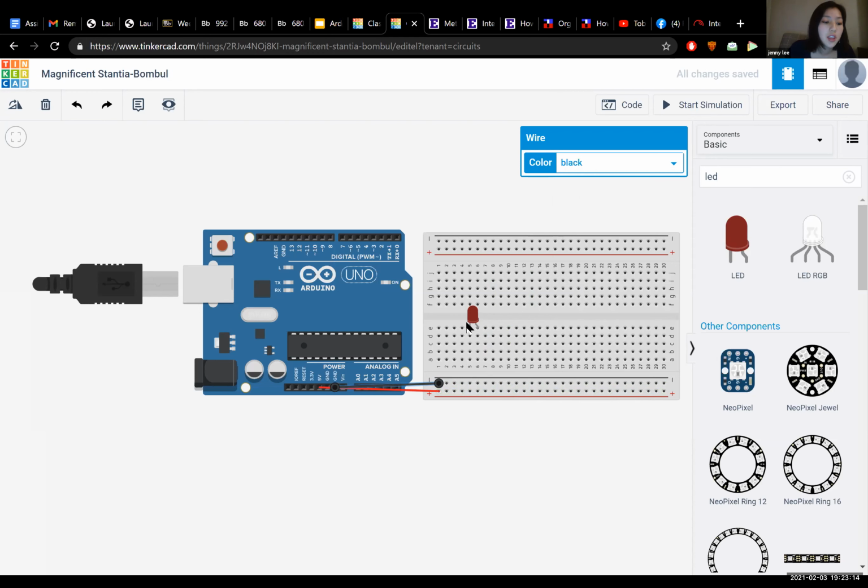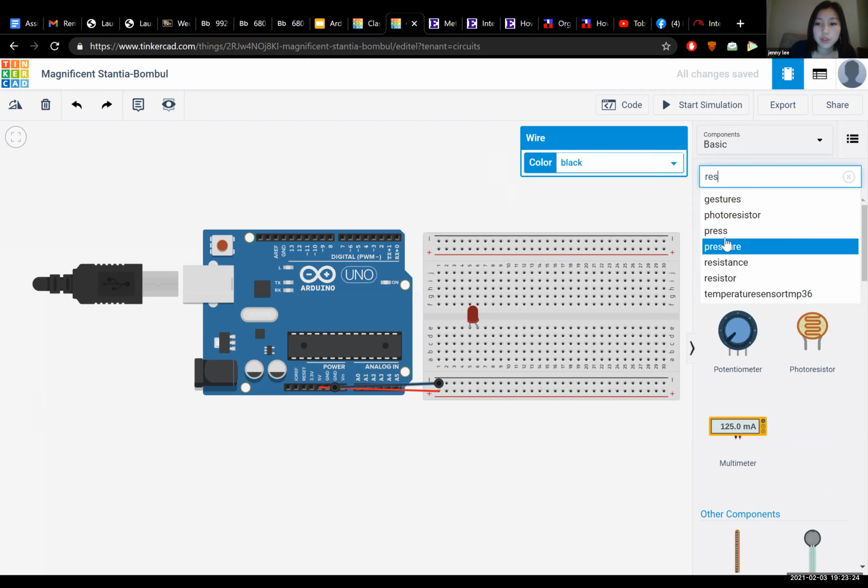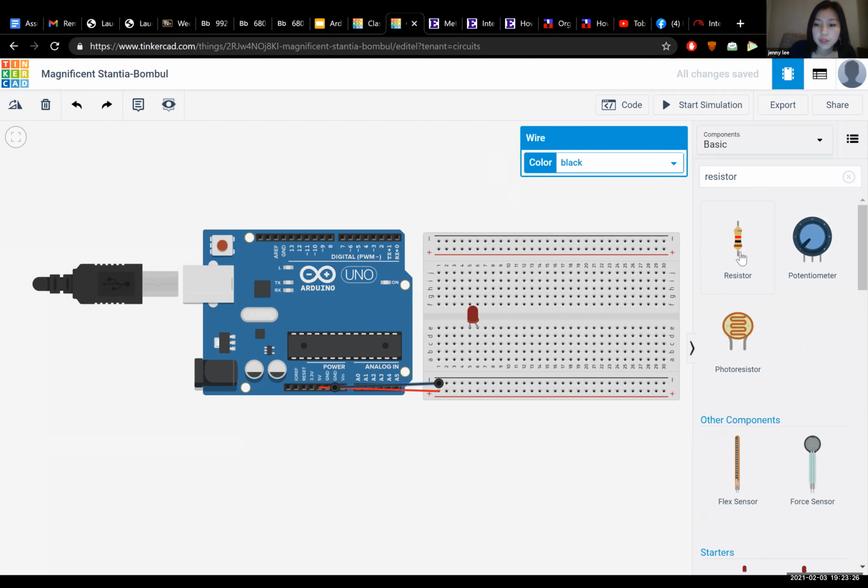Same for ground. Now we remember that we want to connect the cathode to ground. But what we wanted to do is also put a resistor there so we don't burn out our LED. So let's Google for a resistor. There's one over here. And then we're going to connect it in series with ground like this. And if you do that, you can see ground is connected to this. This is connected to the resistor. Resistor is connected to the cathode.